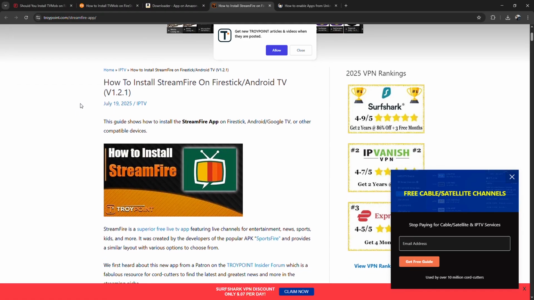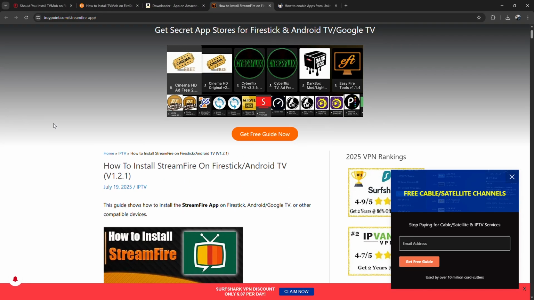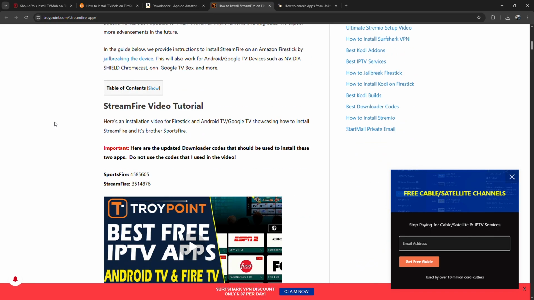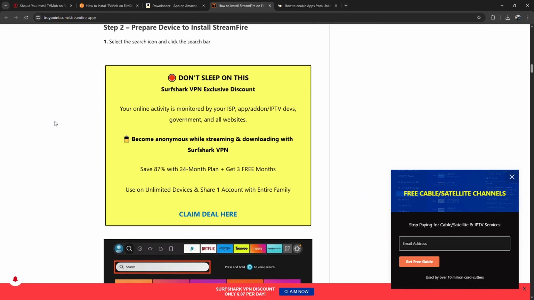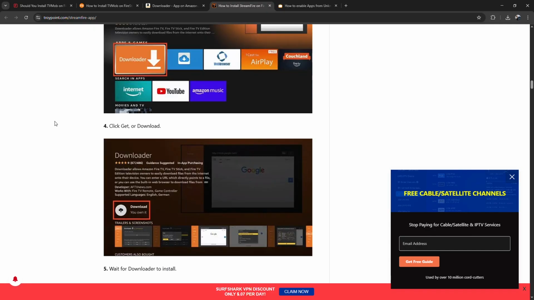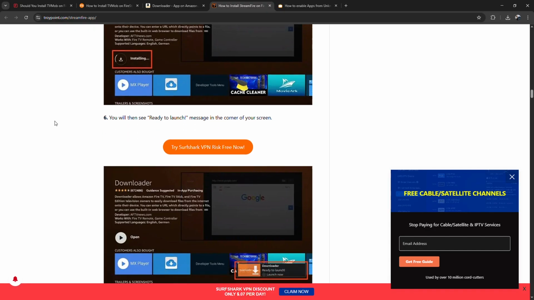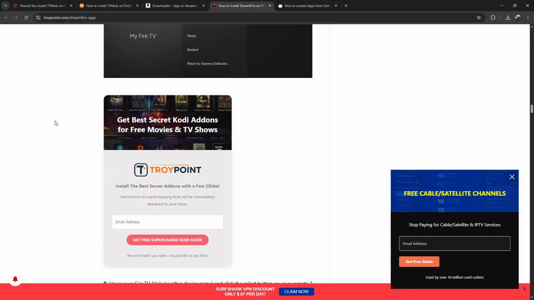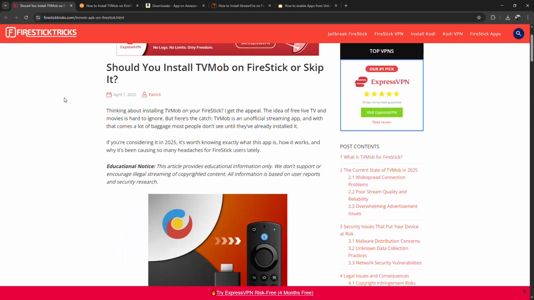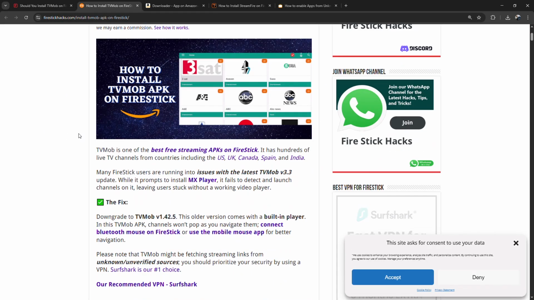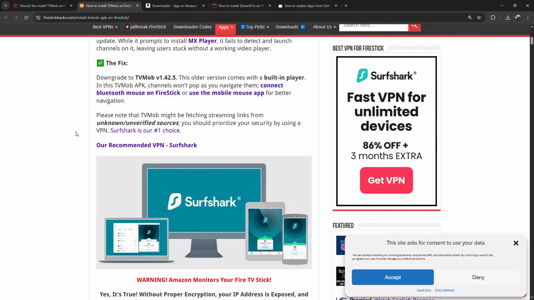It looks almost the same, channels, same design, but with built-in players, watch list instead of favorites, and better support. If you want stability, install Streamfire instead of the broken TV Mob 3.3, or downgrade to an older TV Mob version, like version 1.42.5 if you can still get it.